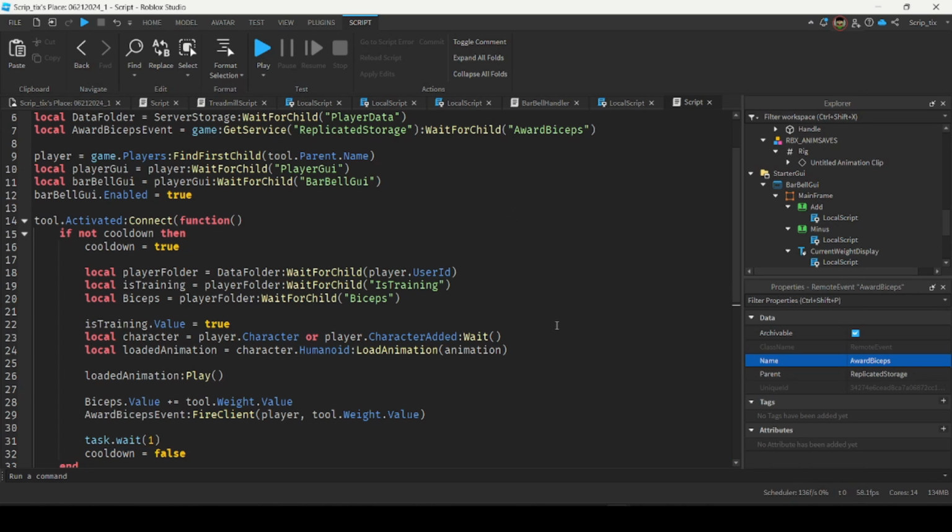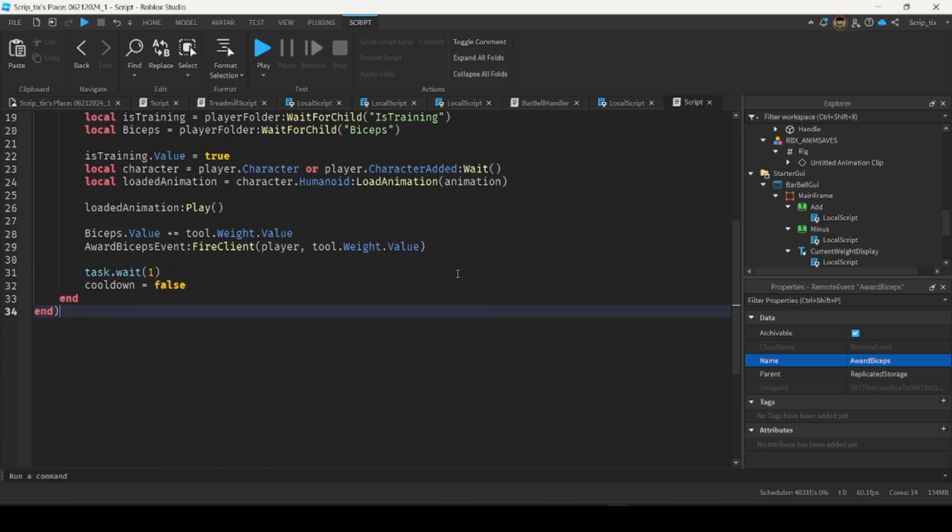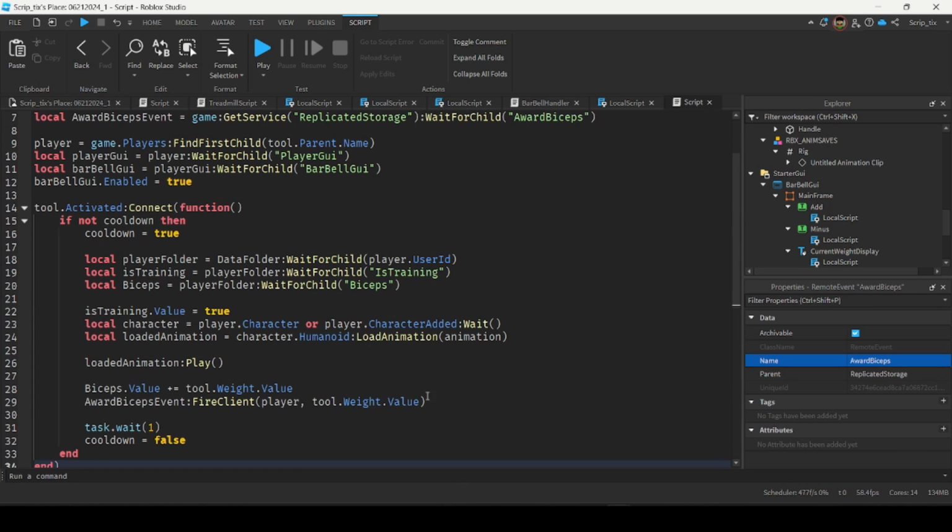So make sure to save your game often so you don't lose any of your data. So Control S to save.